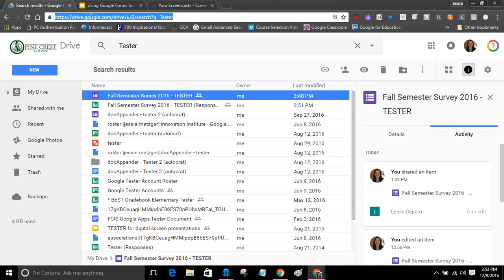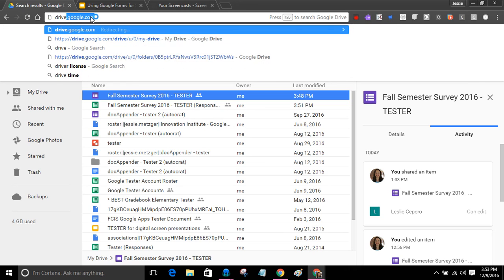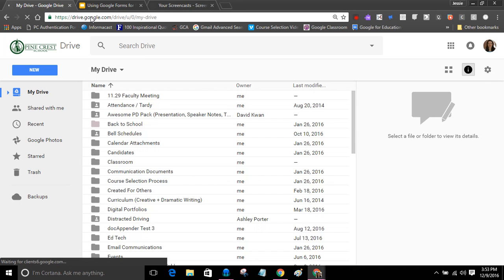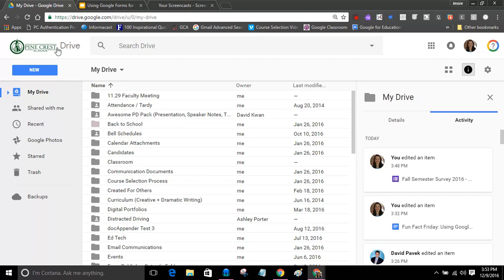In order to access the survey, you will need to log into your Google Drive account by typing drive.google.com and using your Pinecrest credentials to access your Google School account. You will know that you have logged into your Pinecrest G Suite account when you see the Pinecrest logo in the upper left corner of the screen.